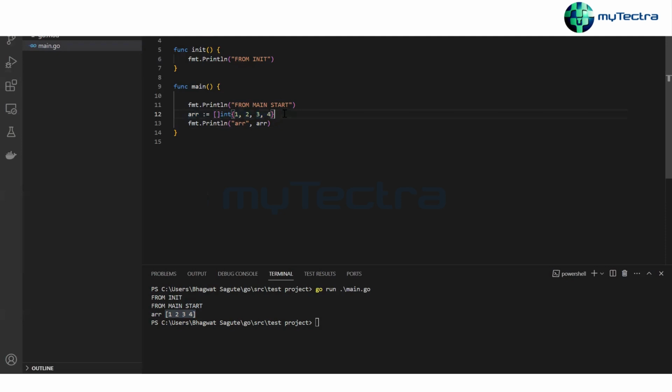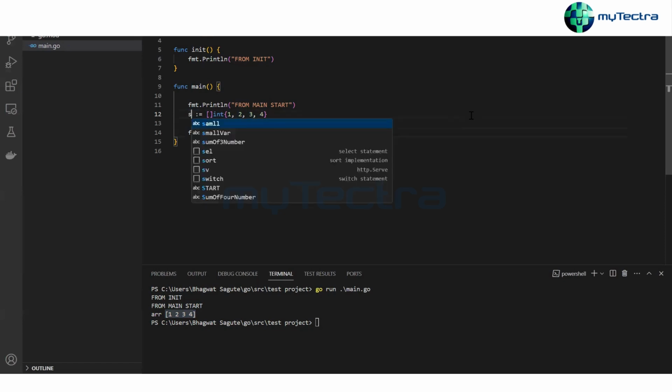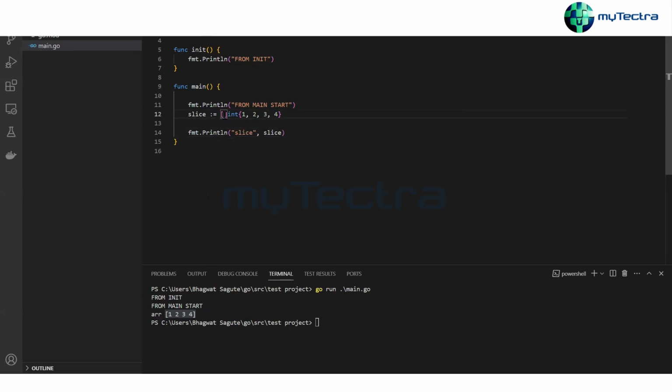Okay, now let's say I'll just change this variable name to slice. This is slice because size is not mentioned. Again, we have seen the difference yesterday. What is the difference between slice and array? In array we have the size, and in slice there is no size mentioned. Okay, now we have to declare the size.